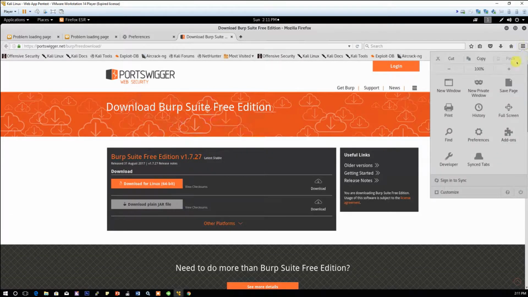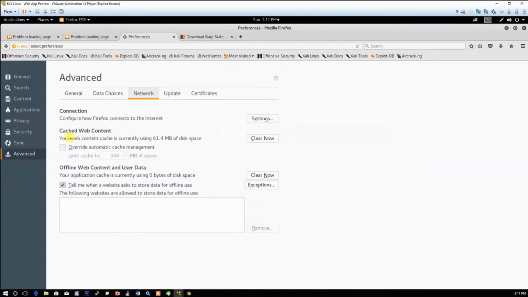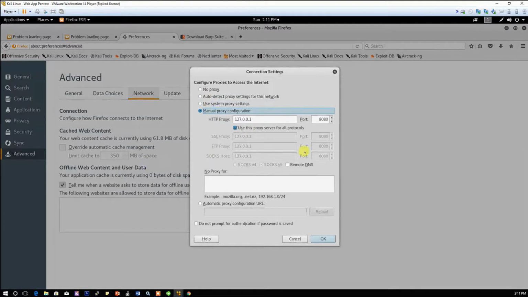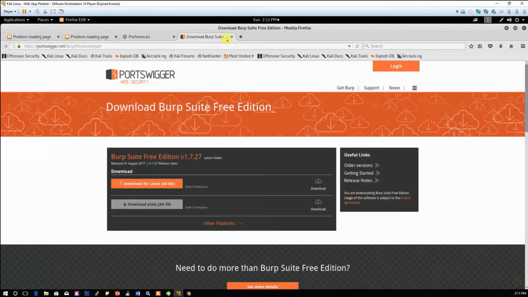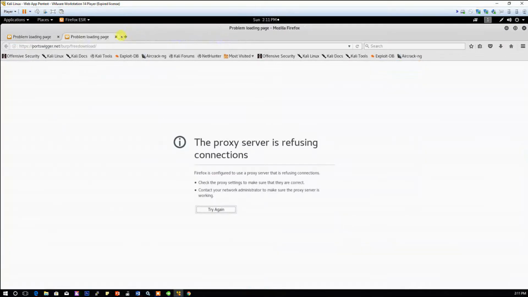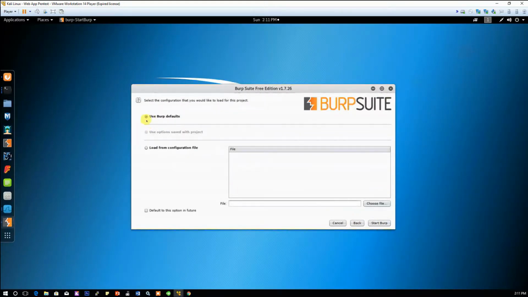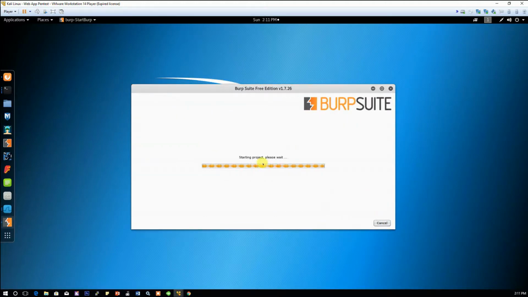For now, I'm not going to do this update. I'm going to go back to my advanced network settings, and I'm going to use the manual proxy configuration. I'm going to go ahead and close this. Okay. And then what I'm going to do is continue with a temporary project. We're going to use the Burp defaults and start Burp Suite.